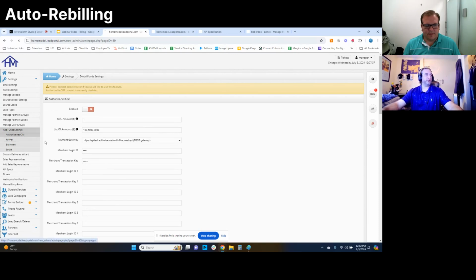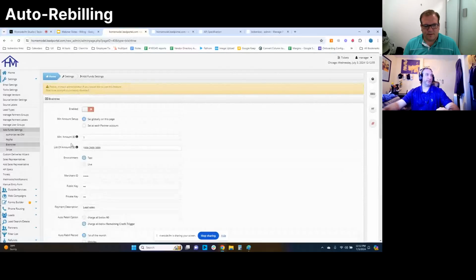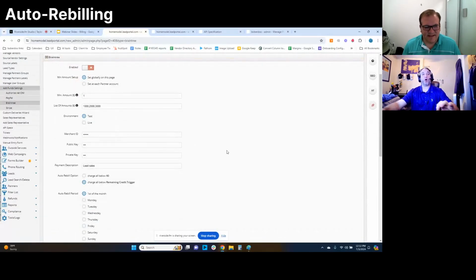So yeah, those fall true for all of these payment gateways, except for PayPal. PayPal is the only one that does not have the auto rebill functionality. They only offer the one-time payment. Authorize.net, CIM, Braintree, Stripe all have that auto rebilling option.